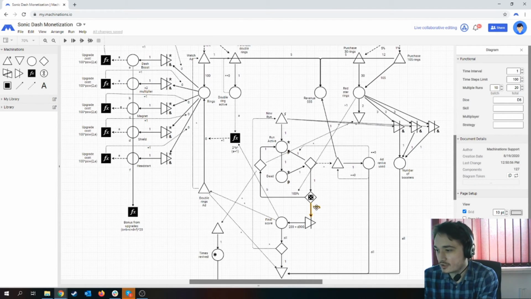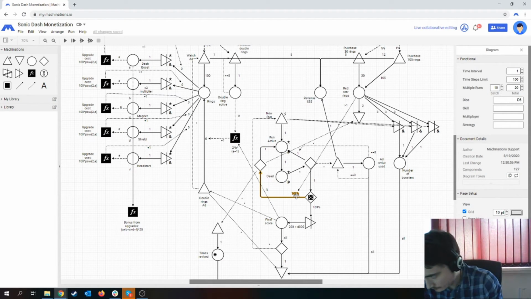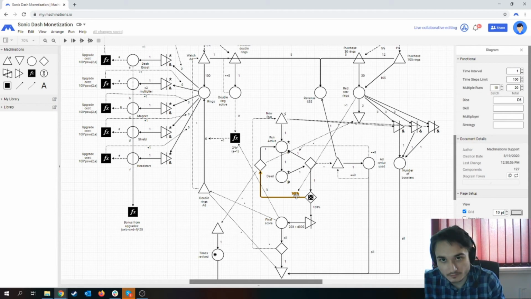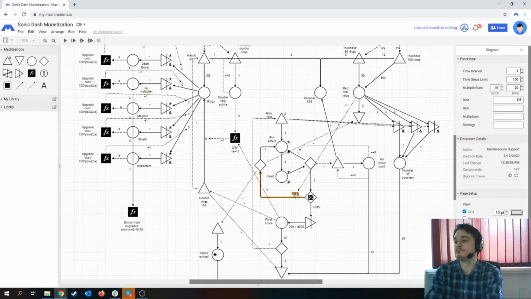So we can actually adjust them to 100% because those rates normalize towards 100%. So by having two 100% rates, when both of them are active, they will both act as a 50% chance. When only one of them is active, it will act as a 100% chance, so the resource isn't wasted. So this will be our red ring revive here.